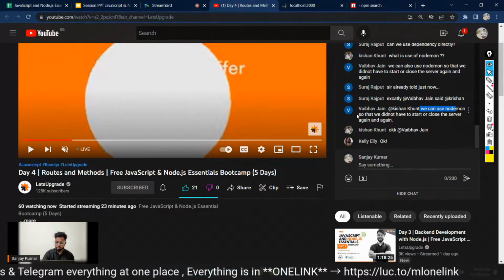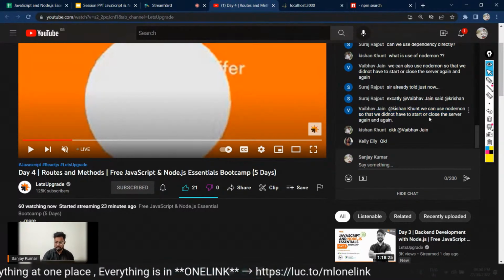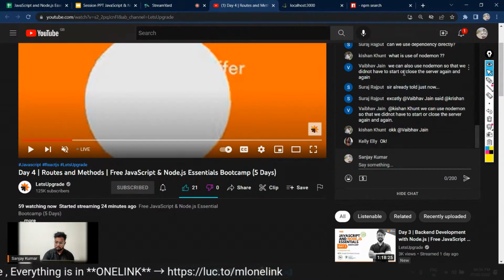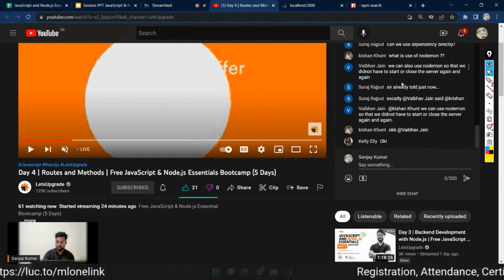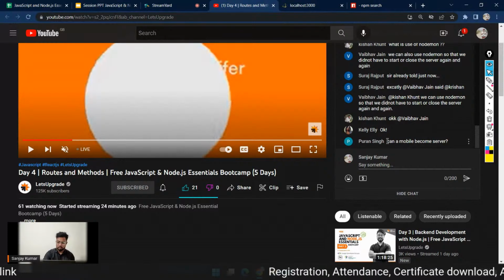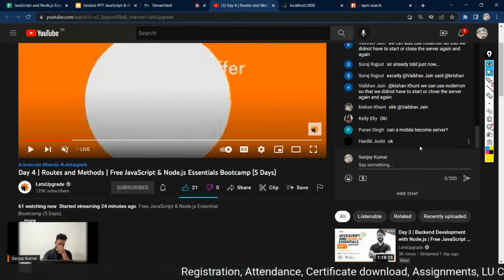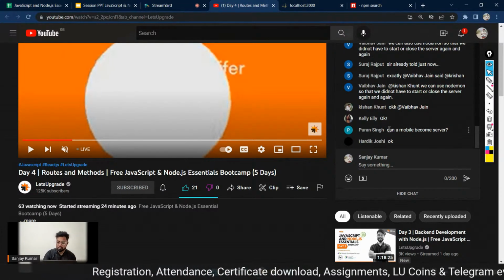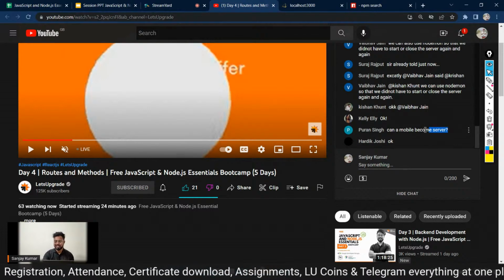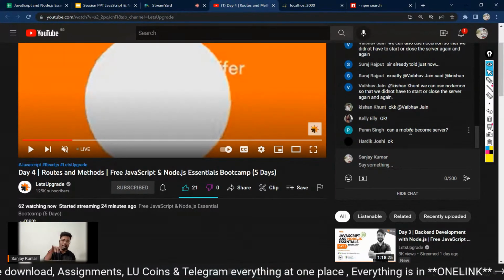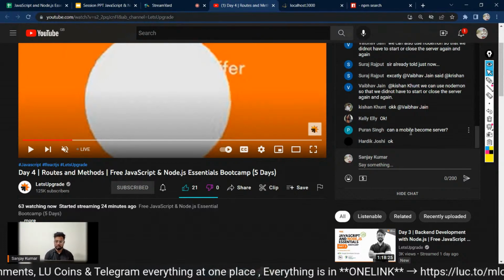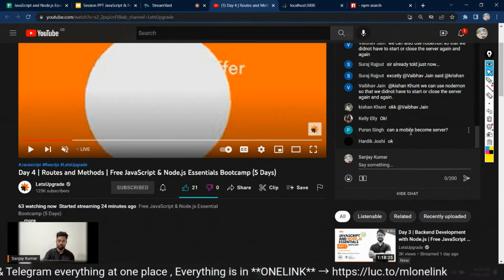We can use Node one, so you did not have to. Yeah, exactly that. Yeah, Puran Singh, actually we can make a mobile server, by the way. We don't generally do it, but you can do that as well. So you have to develop an application for a mobile phone. In that case, you have to create an application for your mobile phone.